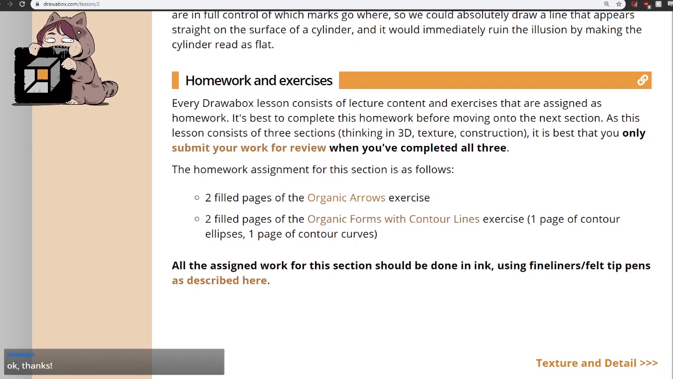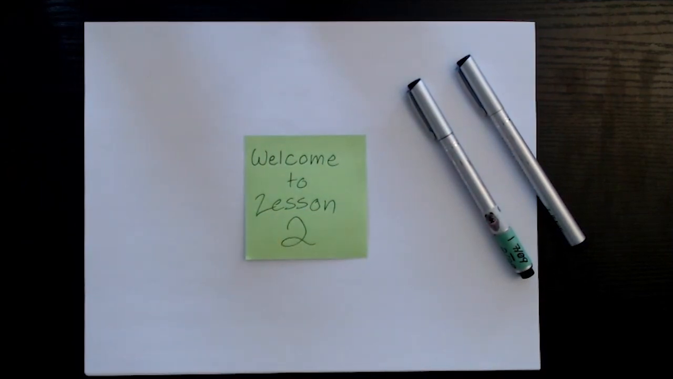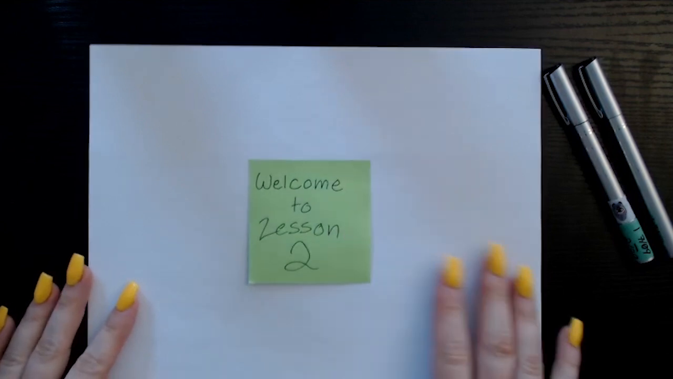organic arrows today. And then maybe next week we'll look at the next one. So let me just do this.